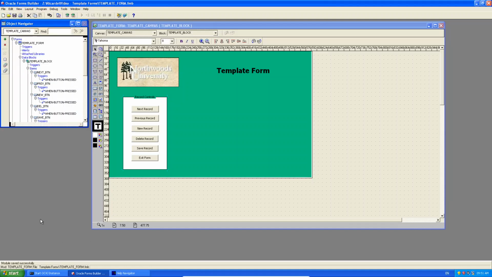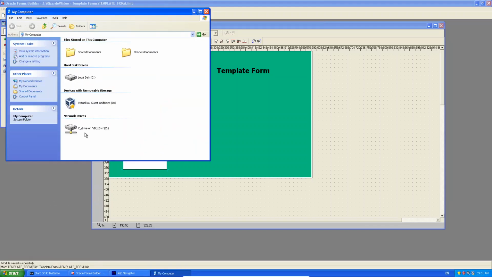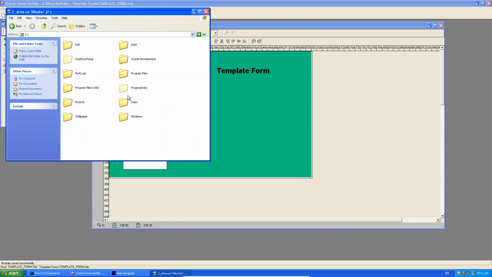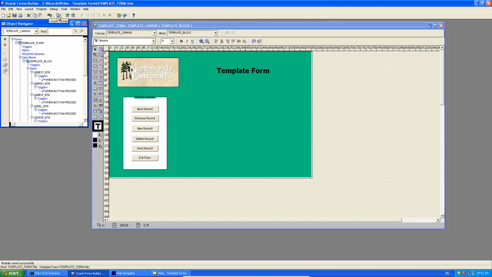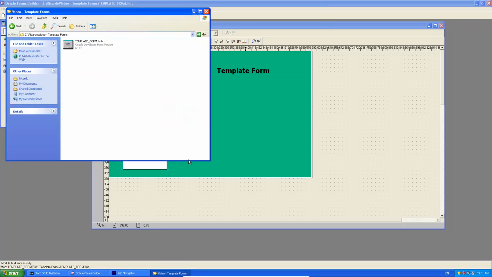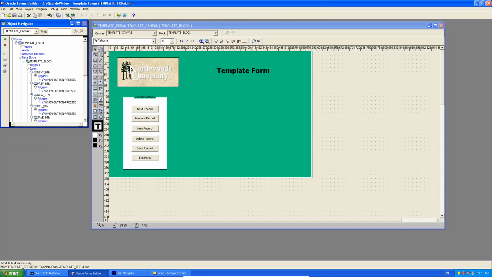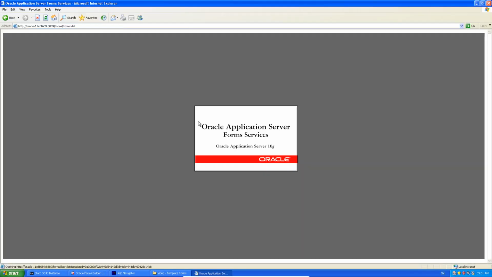If you save it, you'll be able to navigate to the folder you saved it to, and you will see there's my template form. If I compile this form, you will see that it actually creates the FMX version of this form. You can run this form if you want to see it, but it seems like we're having a slow day today with the virtual machine.